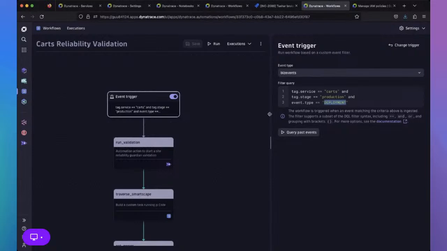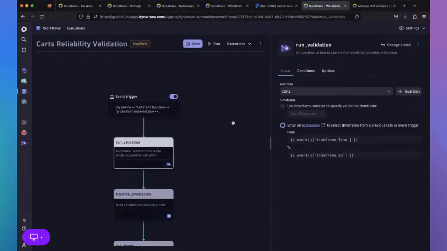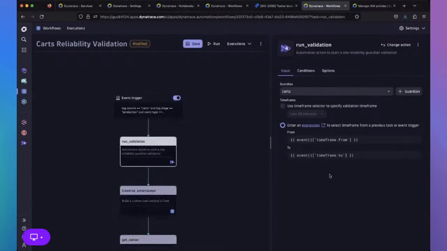Very simple, human readable. The next step is, once Dynatrace sees this event, we're going to run a validation against it. For anybody that's used any kind of SLO gate or quality tool, LoadRunner maybe, this should look really familiar, but also very human readable.